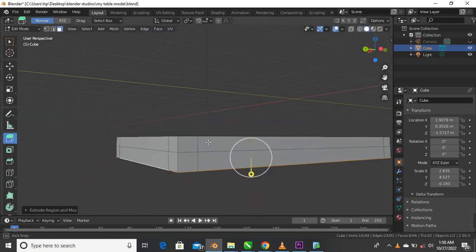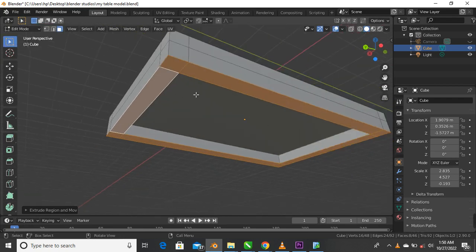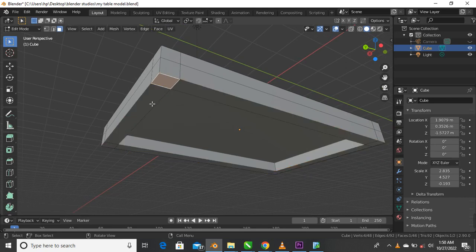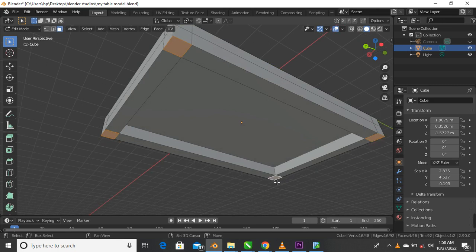Now we want to extrude. So now we can come here to deselect. And now we want to extrude the legs. We just extrude this kind of form. Now let's select this face, select this by holding shift, select this by holding shift, because we don't want to select on this line. So we hold shift to select those faces.